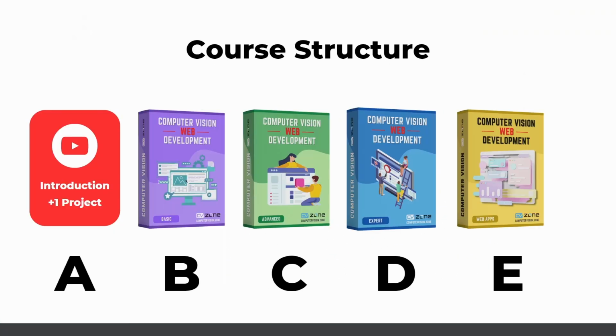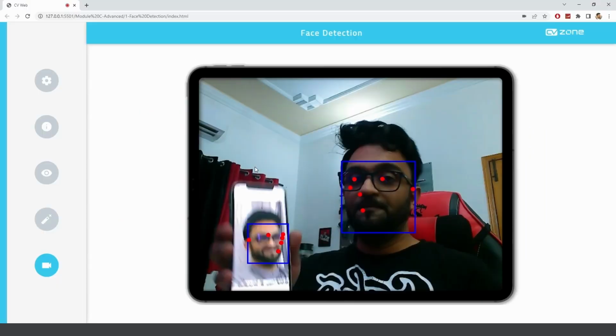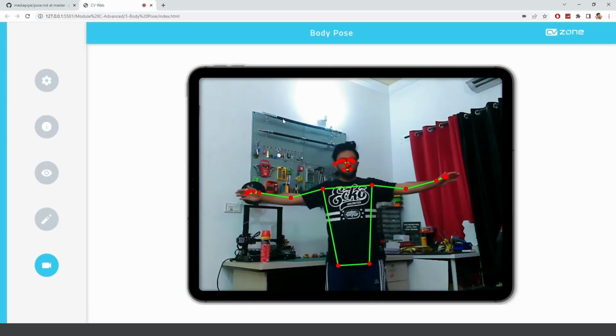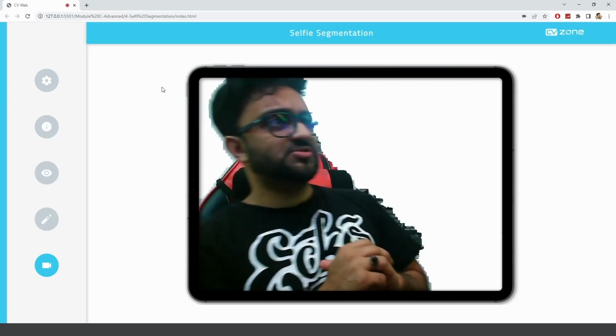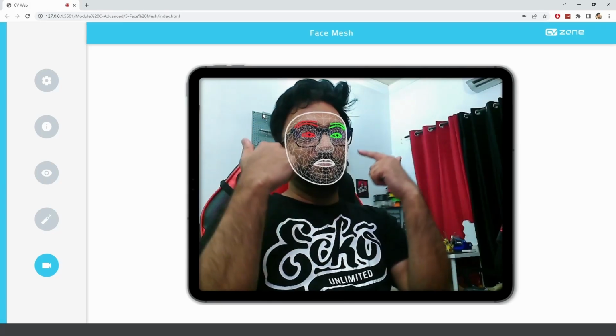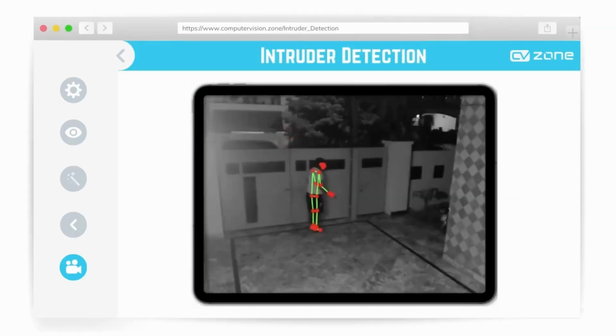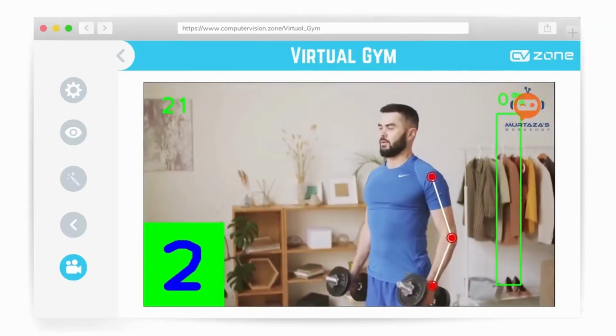In Module C, we are going to look at the advanced topics that are really applicable in real-world applications. This will include face detection, body detection, hand detection, body segmentation, face mesh segmentation, and we will create some projects out of this so that we get the maximum knowledge.